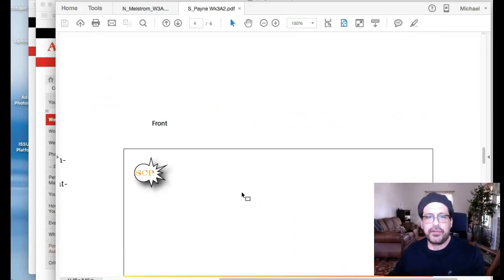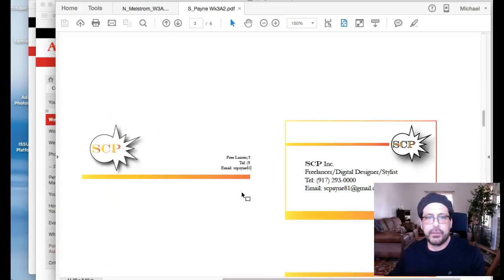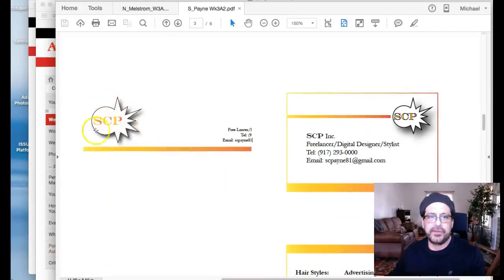As far as the actual design goes, I want to talk a little bit about this, okay? Because what you're being asked to do is develop a student logo, and using initials is fine. My only suggestion is don't use a gradient because that's not going to reproduce well.